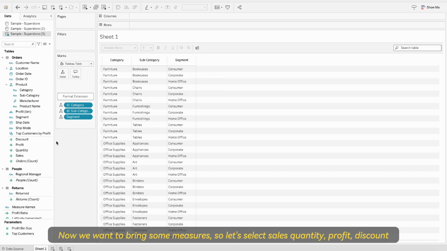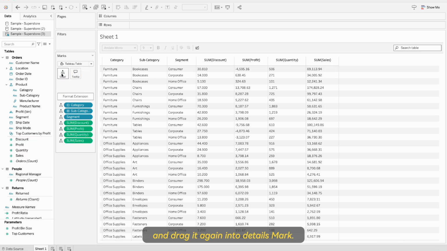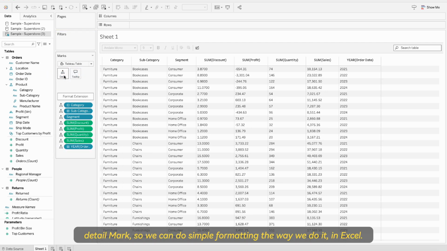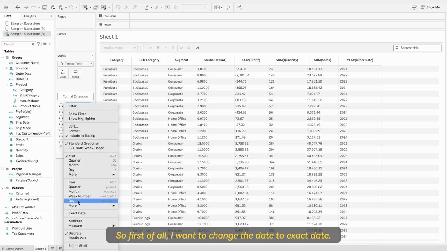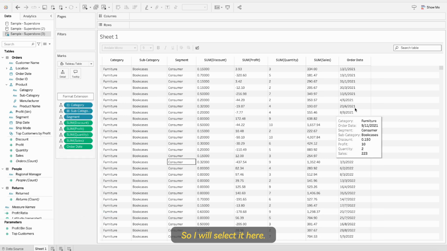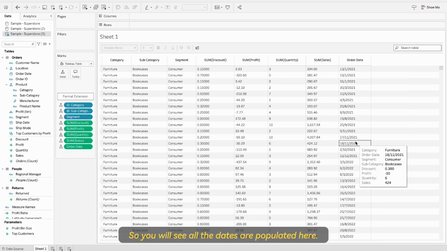Now we want to bring some measures. So let's select sales, quantity, profit, discount, and drag them again into the detail mark. And let's bring some dates as well. So let's bring order date into the detail mark. We can do simple formatting the way we do it in Excel, quite similar to that. First of all, I want to change the date to exact date. So I will select it here, and you will see all the dates are populated here.